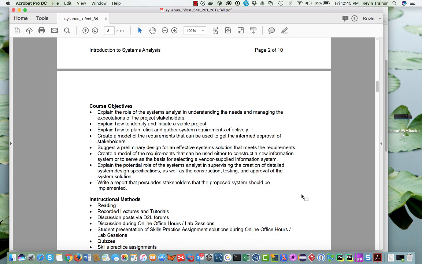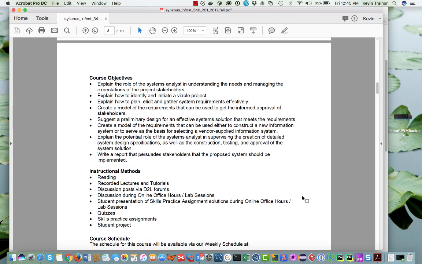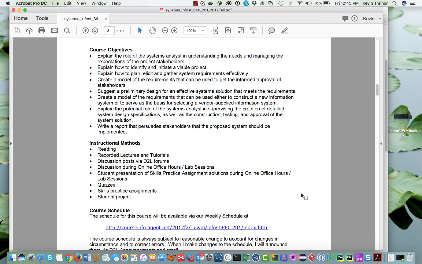So all of our readings, or most of our readings, are going to come from the Hoffer book. So what are the objectives that I have for you in the course? Well, I'd like you to be able to explain the role of the systems analyst in understanding the needs and managing the expectation of project stakeholders.